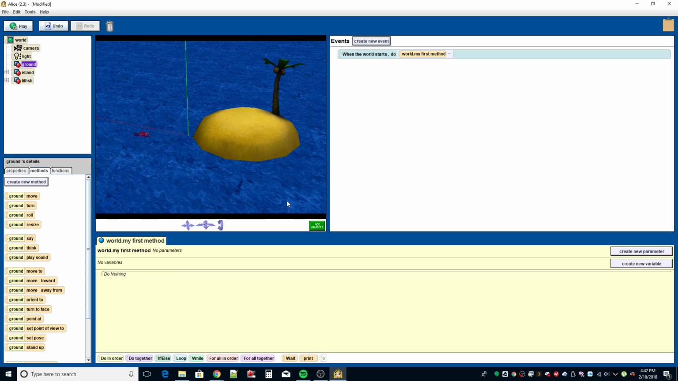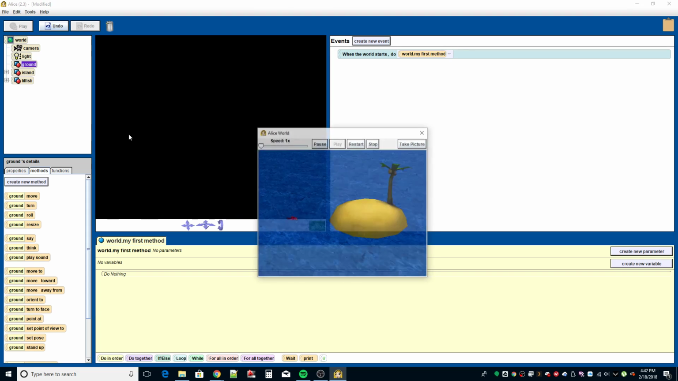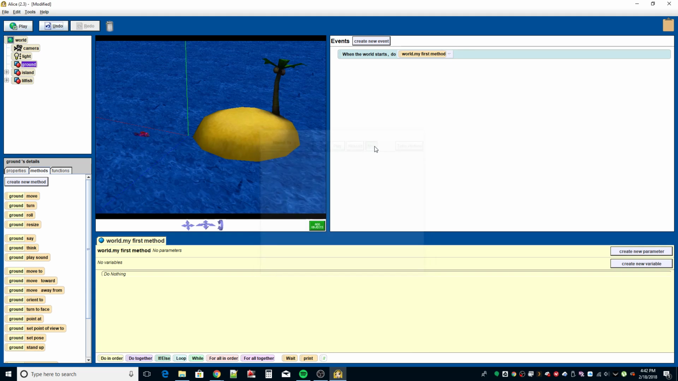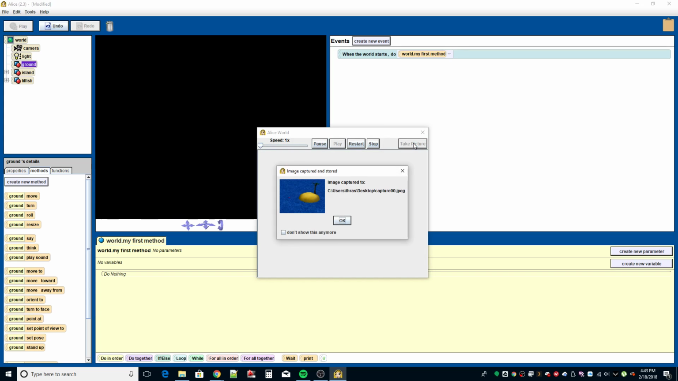Use the camera controls to zoom out so that the island and the fish are both in the camera's view. Well, I've already done that because I kind of knew what I wanted to do. So let's hit play, which is really not going to do anything because there's no animation to it. So let's do play and then take picture. And that's the image that you'll have to submit for your assignment.